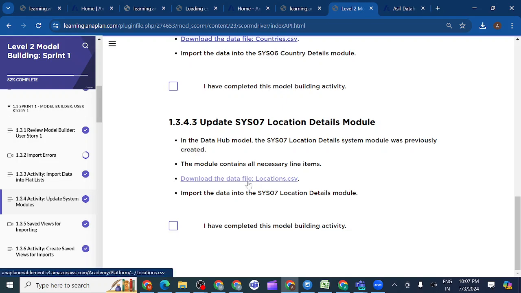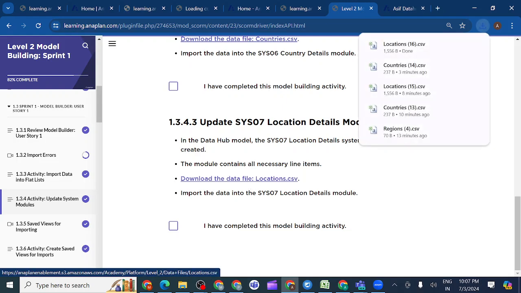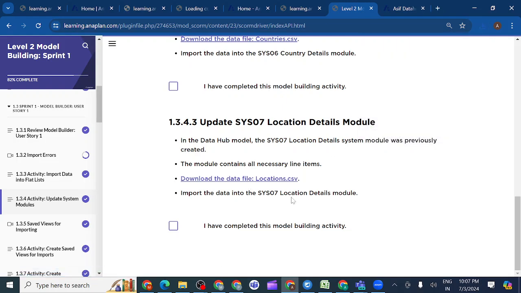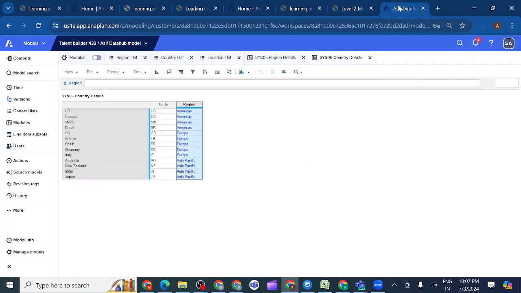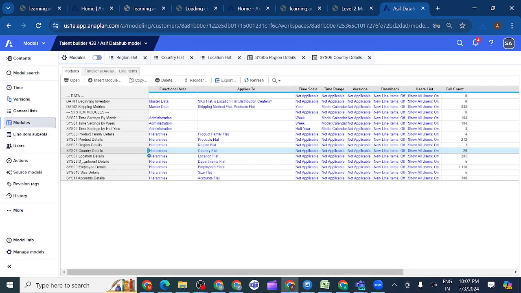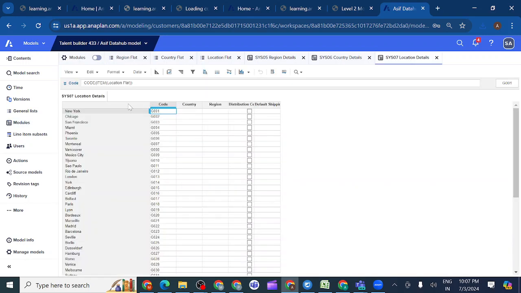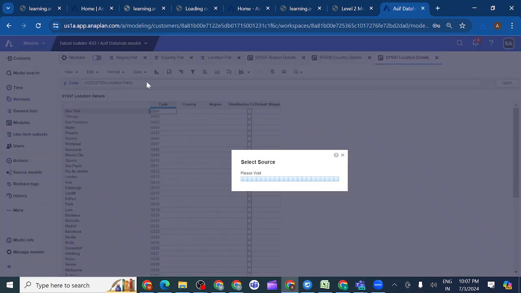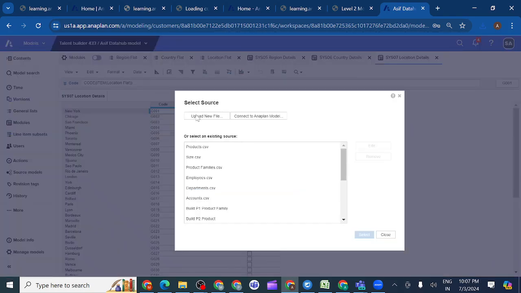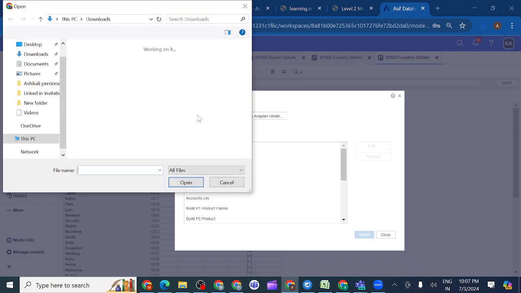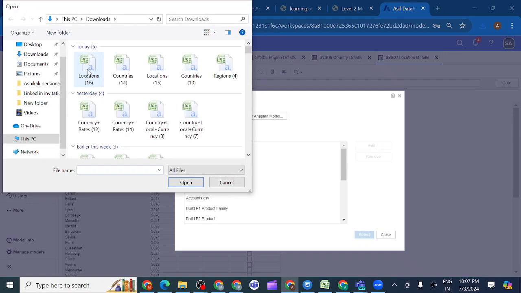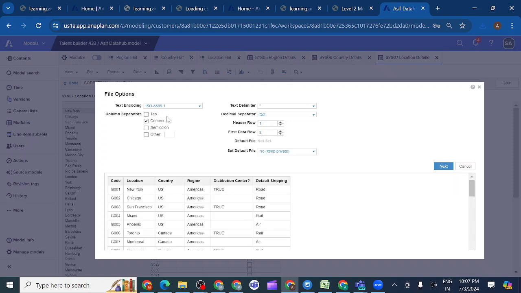Okay. In system 07 we have the location details module. Open the system 07 module. Here we need to import the file that we have downloaded. So click on this data and upload new file. Click on our locations file. Then click on admins only.